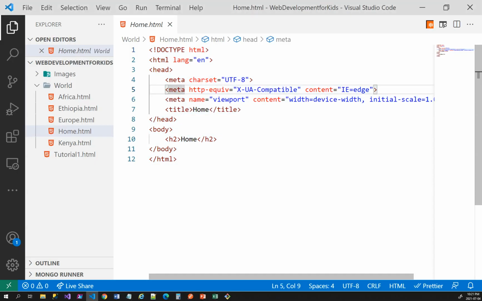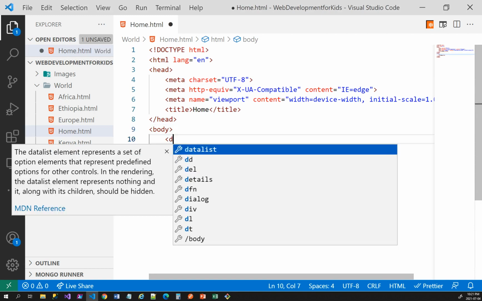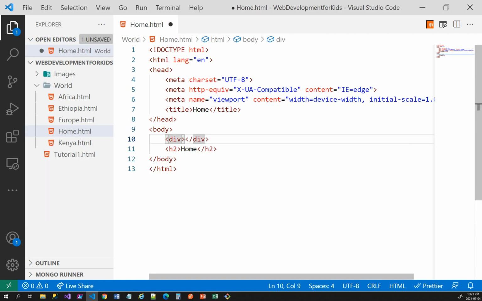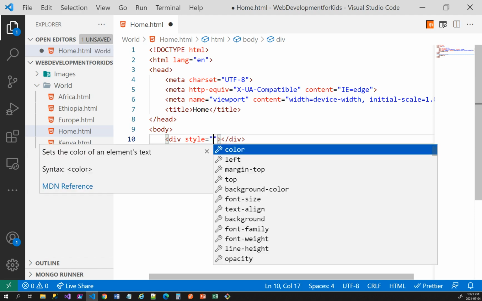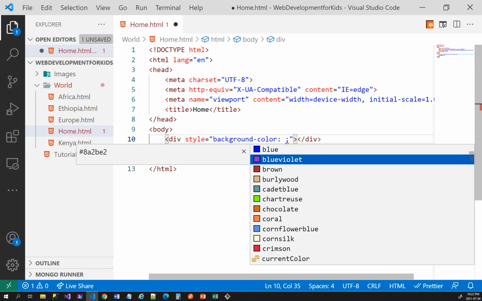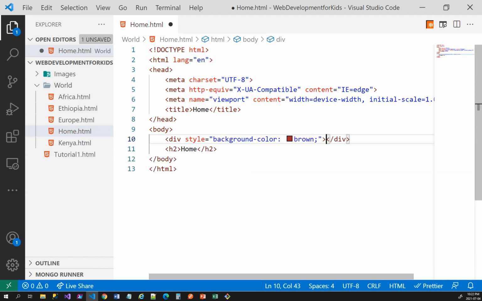But for now, in the body tag, I will create a div. Look here, div, and then in this div I can say style, background color. Assume this is brown, and then the logo will be there. Now let me just save it and go back to my page.